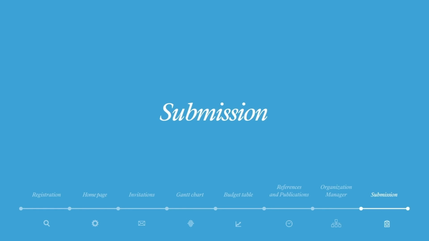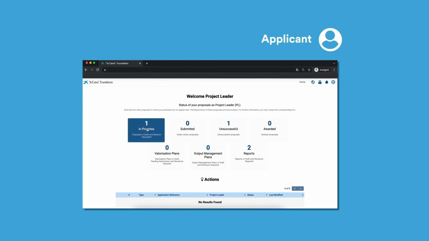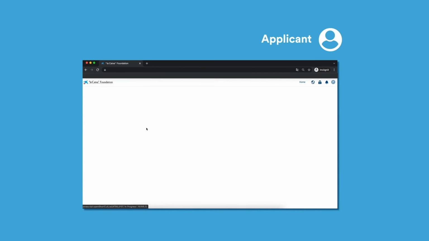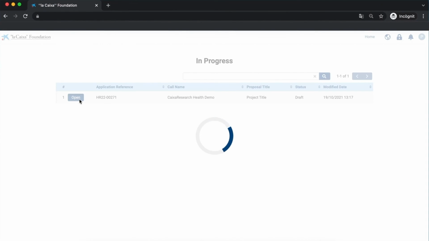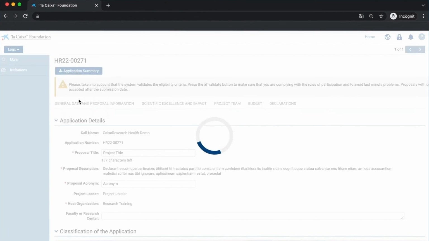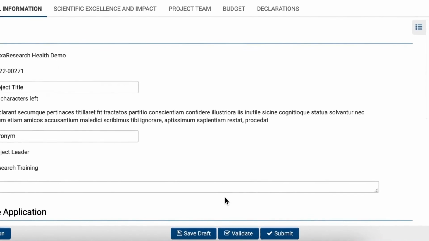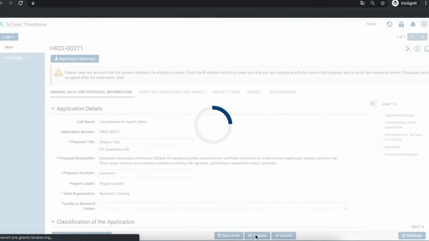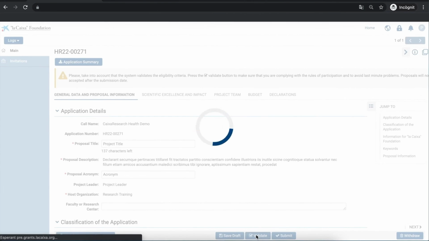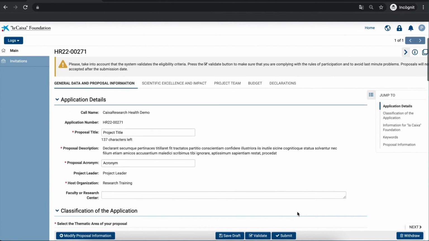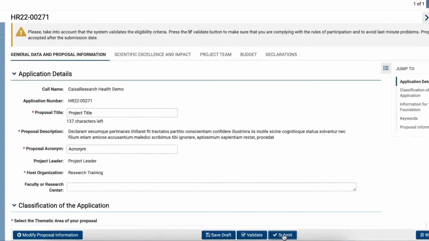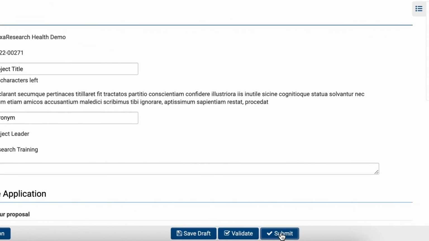Submission. Once the OM has given their authorization, the proposal is approved by the organization for submission. The warnings at the top of the applicant's screen should have disappeared. So the only thing left to do is to validate your proposal one last time in order to detect any possible errors. As we've already mentioned, it's a good idea to repeatedly validate your proposal throughout the application process. Once validated, click on Submit to send your proposal.